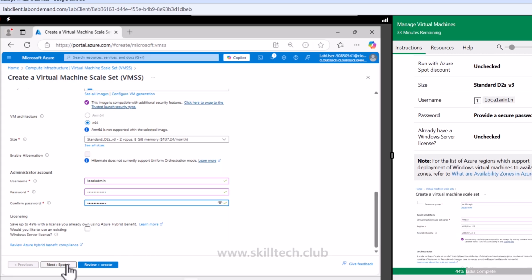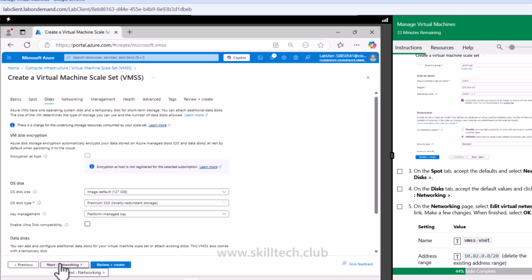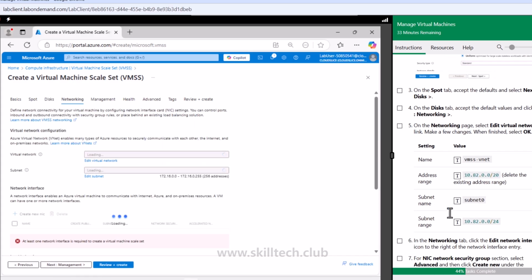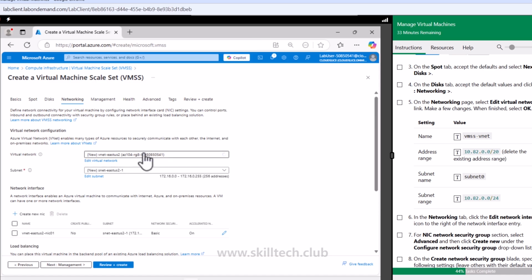We'll click on next. In the spot tab, we don't need to do anything. In the disk tab, we don't need to do anything. And I think in the networking also, we don't need to do anything, so we are just going to choose next. In the networking section, we are just going to change the name of this particular virtual network, because by default, it is selecting some virtual network configuration.